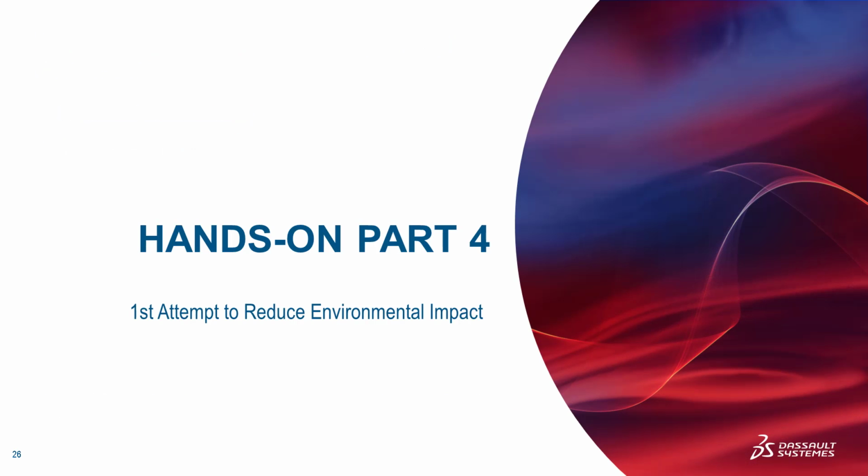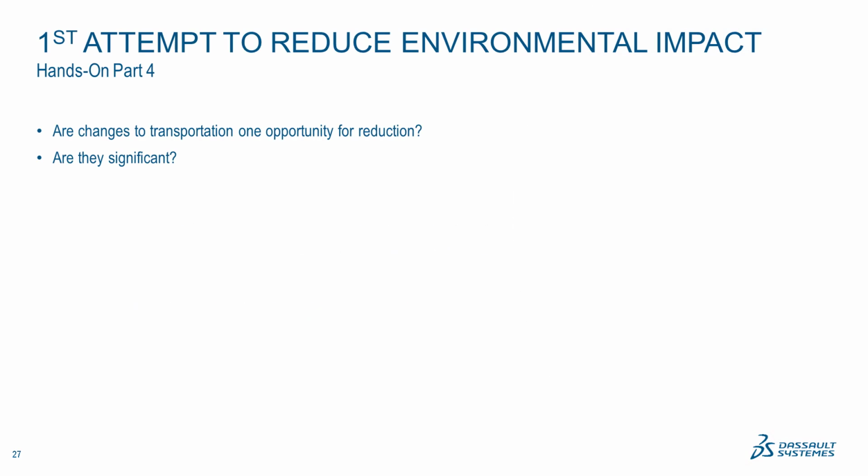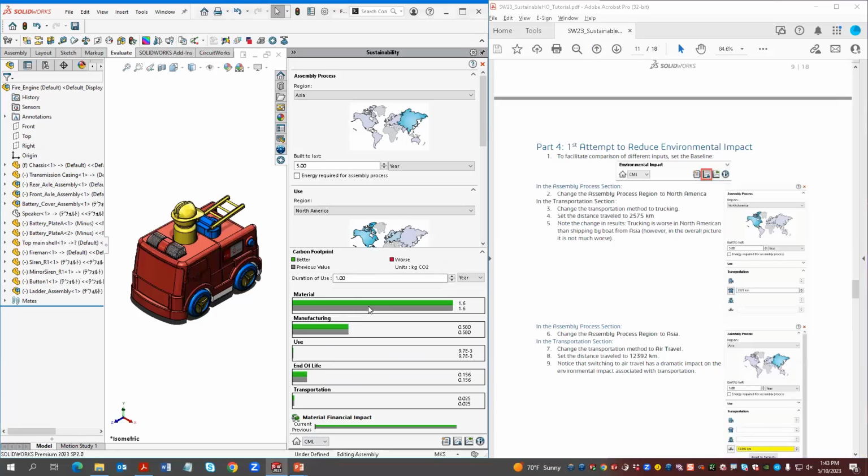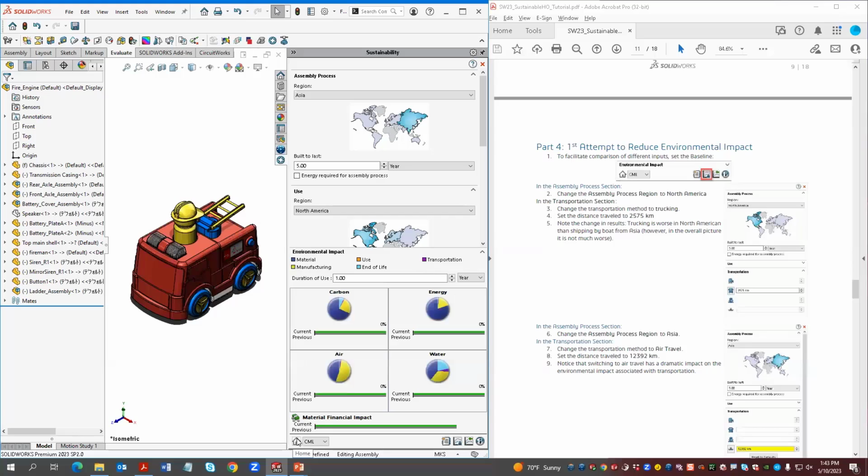So let's go back into SOLIDWORKS Sustainability and proceed on to part 4. So part 3 was to review the environmental impact results. If we're looking at one of these environmental impact categories, you can always click in there and see how it's broken down between material, manufacturing, use phase, end of life, and transportation. You can always come back here to home. And we also show that in this pie chart.